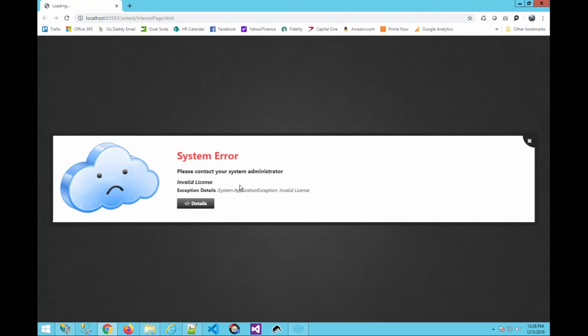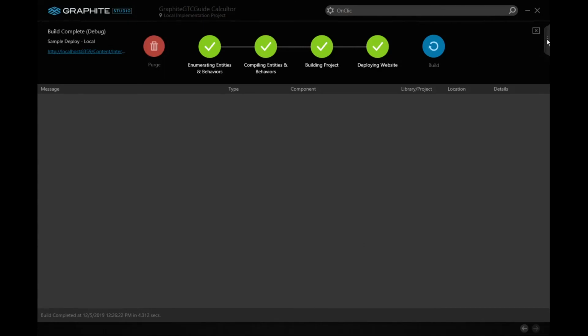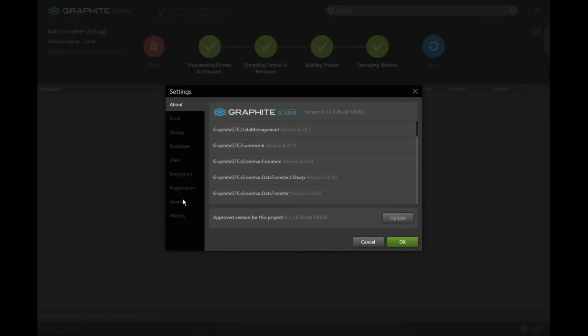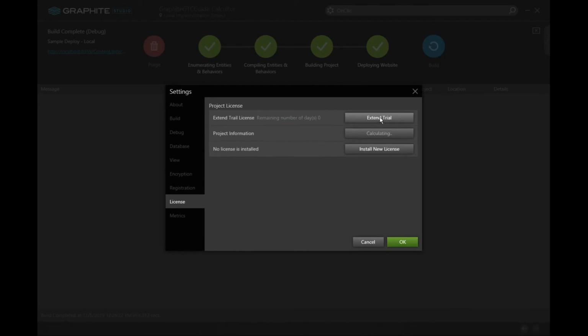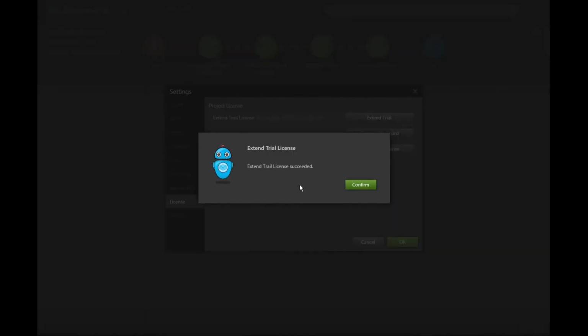If you downloaded Graphite and use it for more than 30 days, you will have to extend the trial. Do this by going back to Graphite Studio and select Settings in the sidebar. Go to License and select Extend Trial. Graphite Studio communicates with our license server and extends your trial for the project for 30 days.